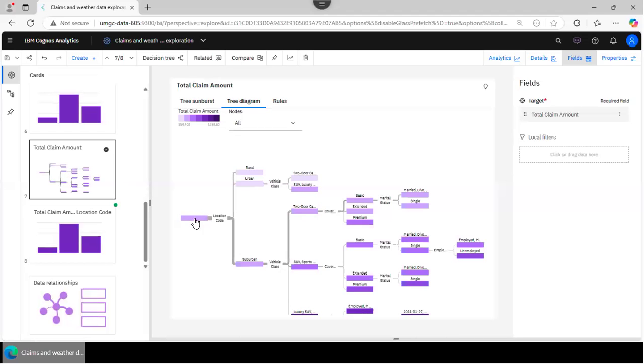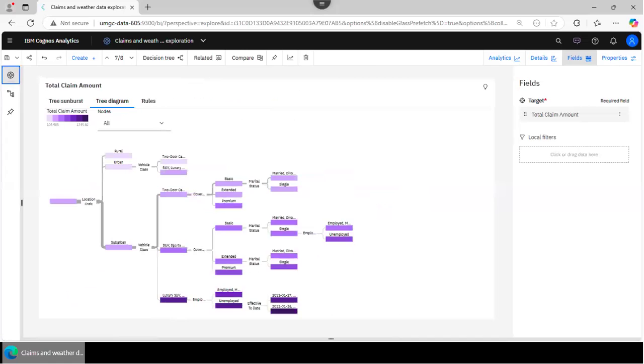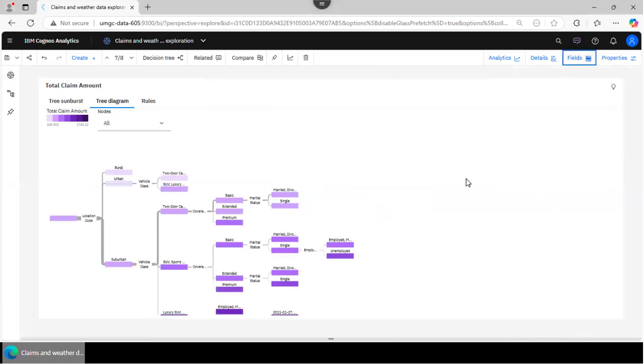What's happening here? The first node represents all data that is being visualized. It shows me the average total claim amount for all data, standard deviation, etc. Right? And to get an even better view, I can close all these panels. So see, that's a location code. This location code is used as a first split. Remember, that was a one-way driver with the highest strength, right? So if location code is rural, we take this path. If the location code is urban, we take this path. If it's suburban, we take this path.